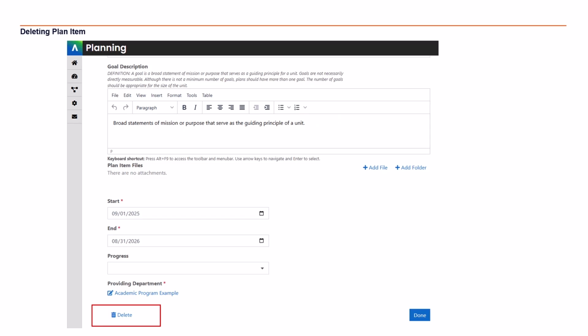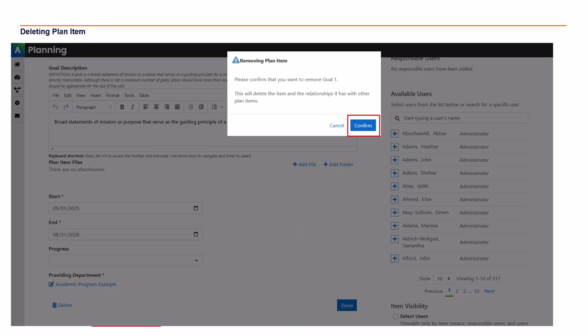To delete a plan item, locate and click on the item in the Plan Items tab. After the template opens, scroll to the bottom and click on Delete. After selecting Delete, the system will prompt you to confirm the action. Review the confirmation message carefully before proceeding. If you confirm, the item will be permanently deleted and will no longer be included in the assessment plan. For this reason, users should exercise caution and ensure the item is no longer needed before confirming deletion.